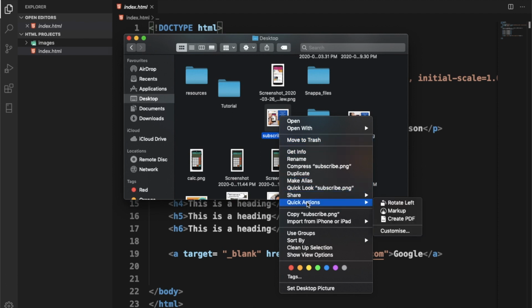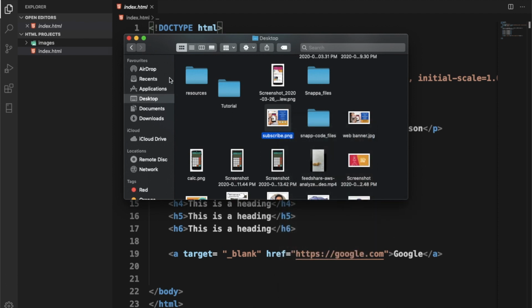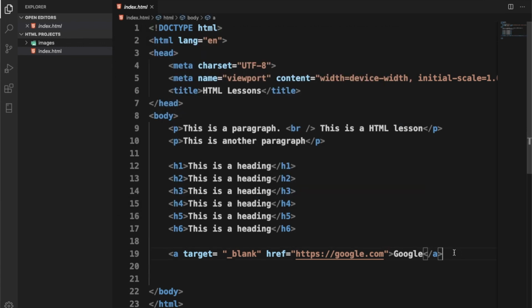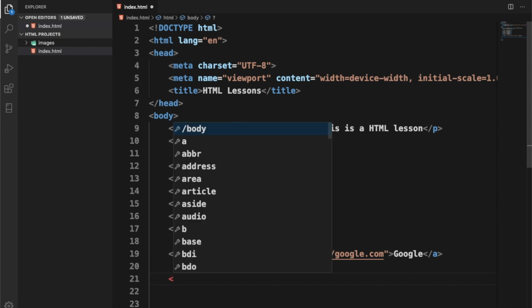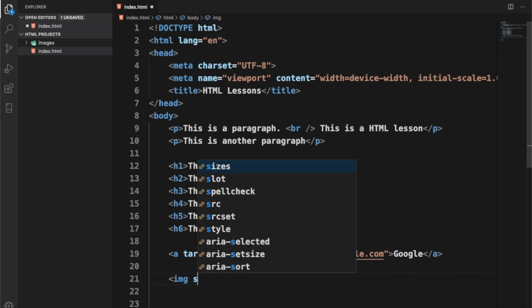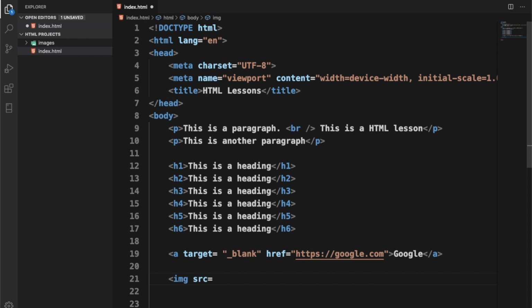I'm going to copy this and I'll go right back here. So this is my folder. I'll paste it in. The name of the image is subscribe.png, which you can see. So now to display that image, I'm just going to use the img tag. This is also a self-closing tag. It doesn't have the opening and closing features that other tags like the paragraph and the header tags have. So we have img, which stands for image. Then we have src, which stands for source.